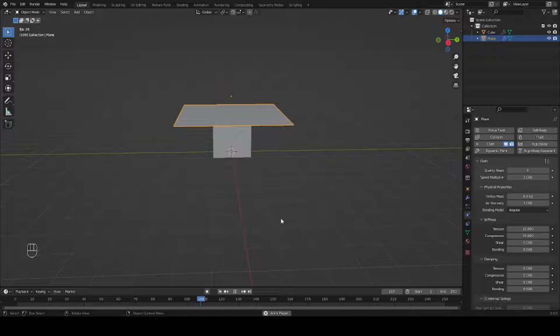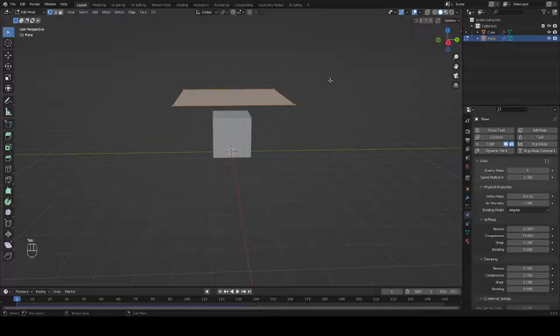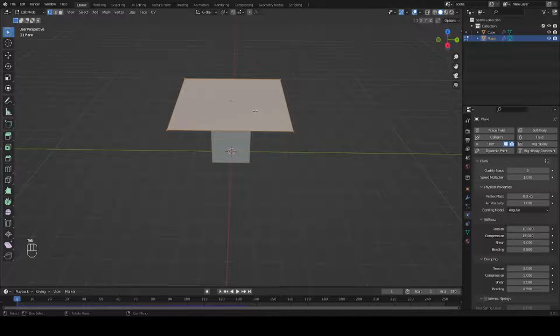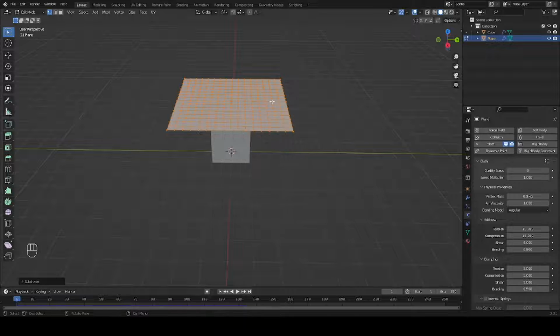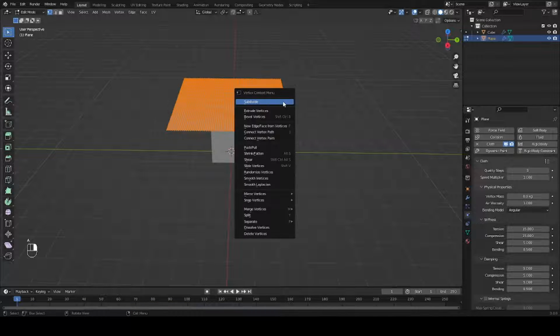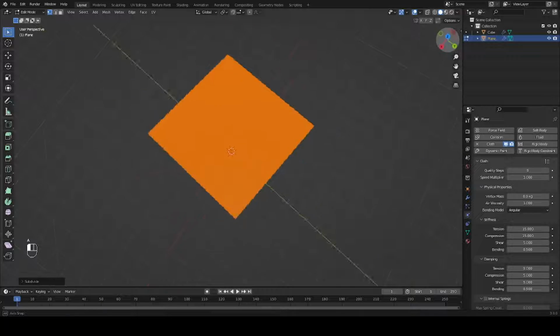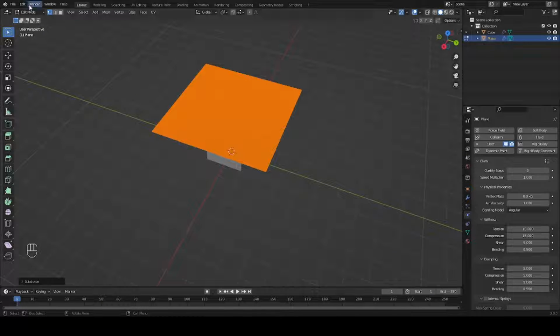That didn't do anything. Why? Because this is all one piece. So to make it into multiple different pieces, we need to subdivide it a lot of times. Actually, probably one more time than that, where it's pretty much completely orange.